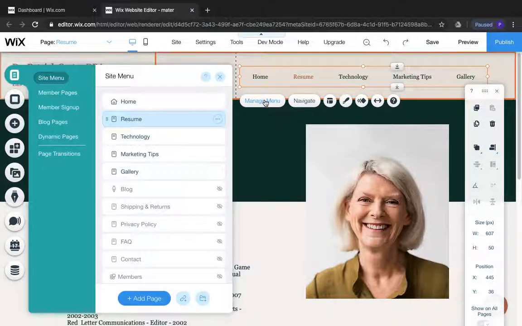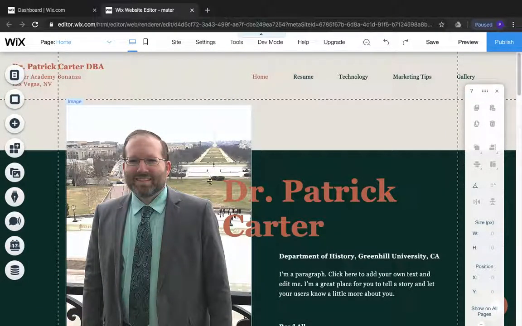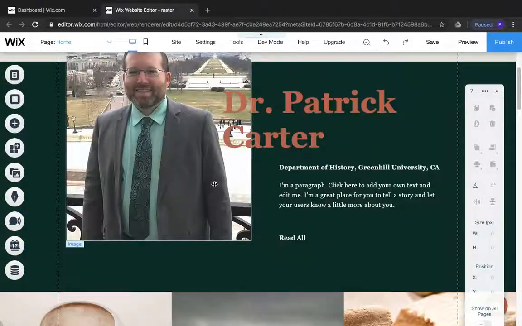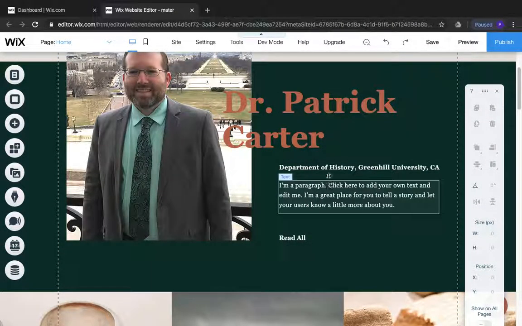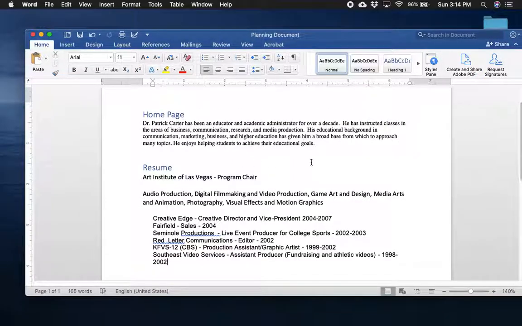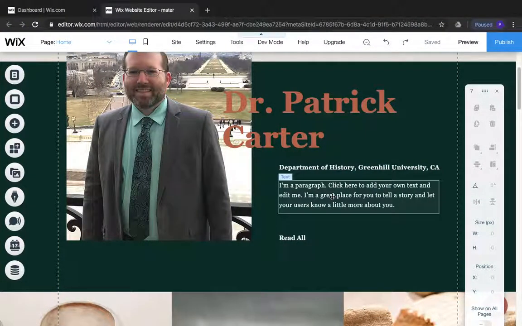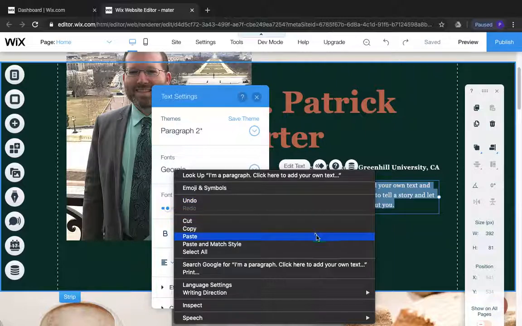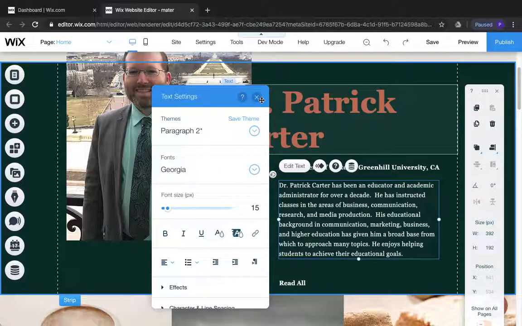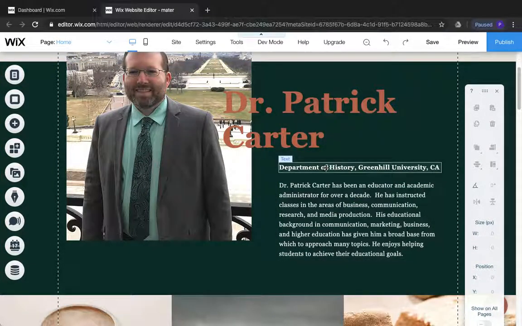On our home page, go back to that page, I previously changed out the picture. Now I need to maybe put some of this stuff to the content that I've already written. So if I go back to my Word document here on my home page, I have this little paragraph that I wrote. So I'll copy that paragraph. We'll go back here into the website and then we'll paste over this. There we go, that looks pretty decent. I don't need this read all, so I'll just hit delete.